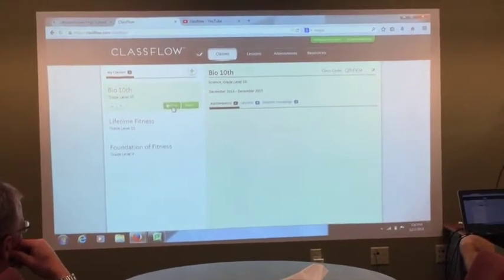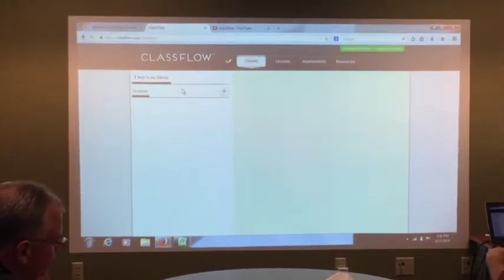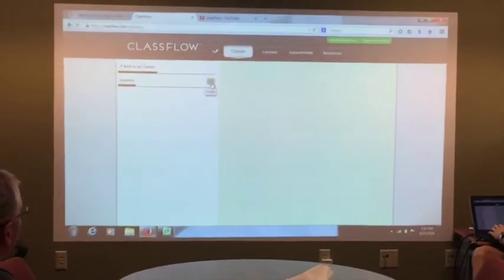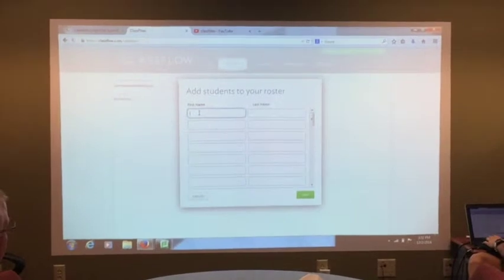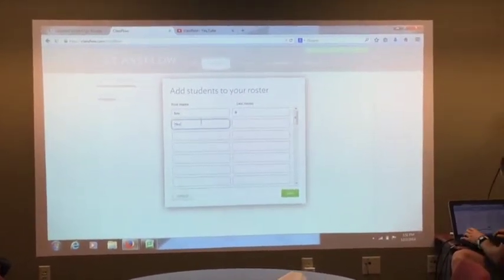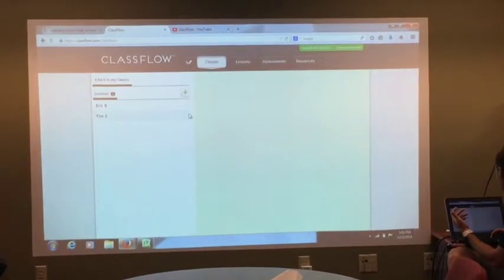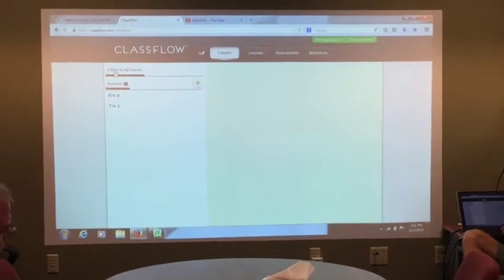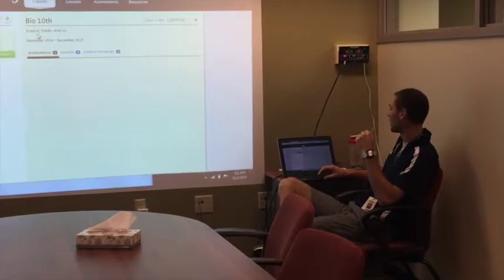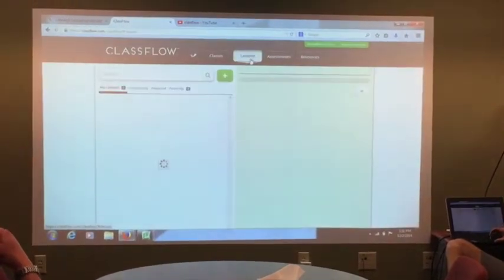Then what I would do is go in and put my roster in. And this is important for assessment so you can see which data comes back to you. So go ahead and create a student. Let's just create 2 students for now, just for the sake of it. All right, so I have all my students. I spent a little bit of time doing that. Awesome. Now that I got my classes in, I can create a lesson.